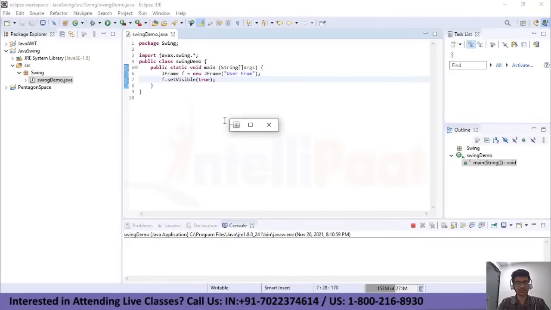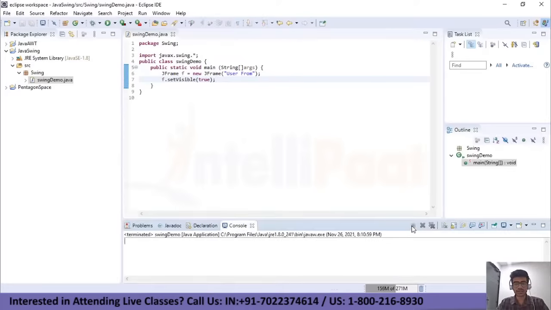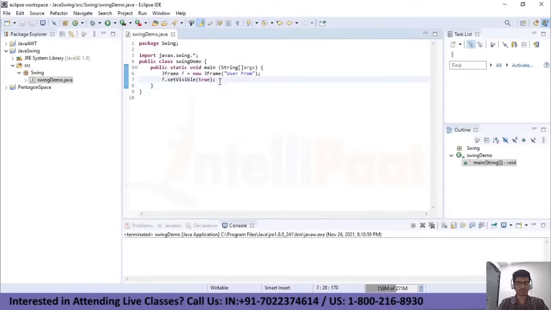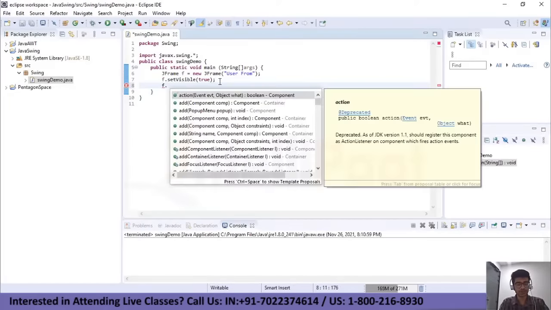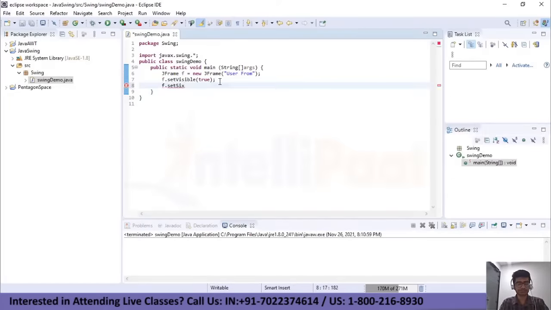So this is our frame, but it is at a minimum, occupying as little space as possible. Now, in order for me to set the size of the frame, there is a function called set size. Let us just do that. Set size takes in two arguments, that is the width and the height. So let it be 800 pixels across and 400 pixels below.